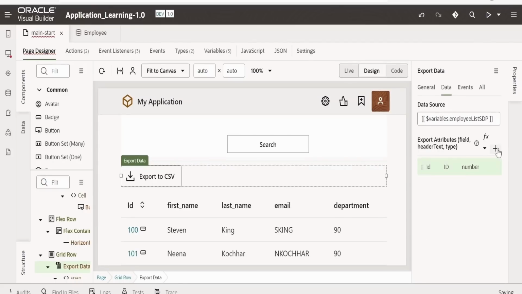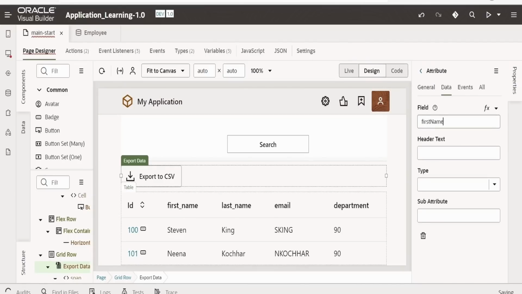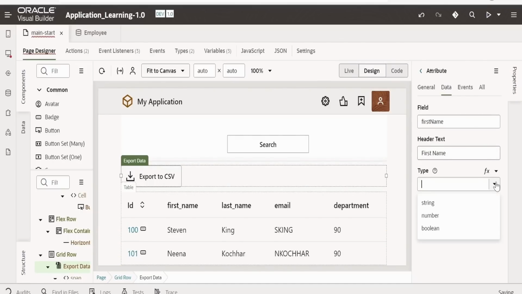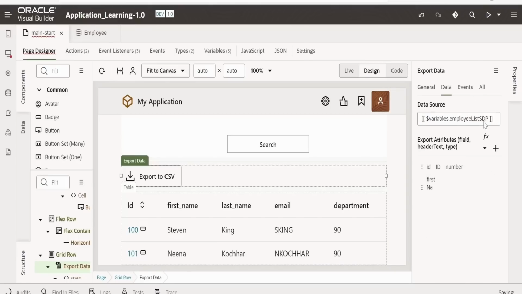Go back, click on plus. Click on arrow. For the field I am giving first name. For the header I want this as first name. For the type I am giving string. Go back. Now I will add one more field over here.